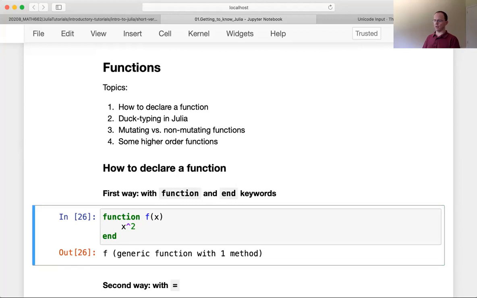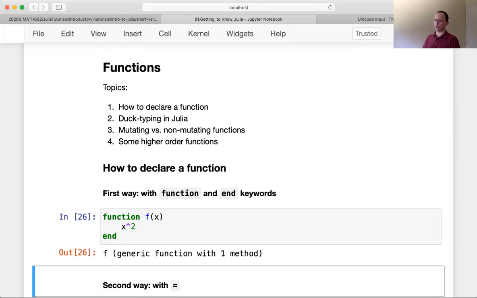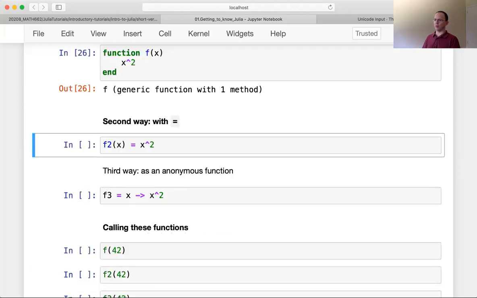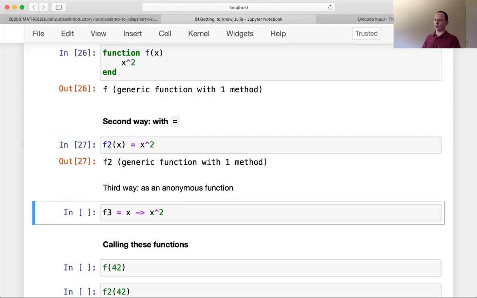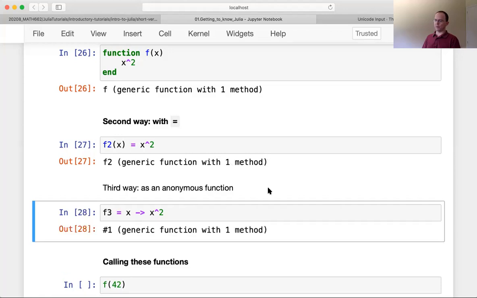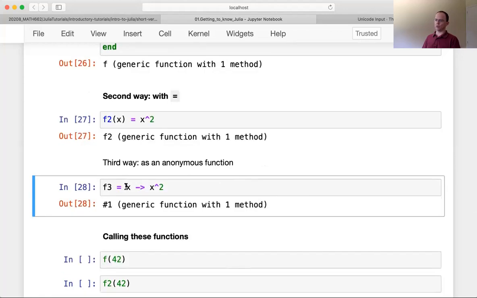Okay, so I ran this and it created a generic function with one method. Another way to create a function is this short way. You can just say f2 of x is equal to x squared. And you can also make it as an anonymous function. So f3 is the function which takes an input x and maps it to x squared, or takes input x and returns x squared.